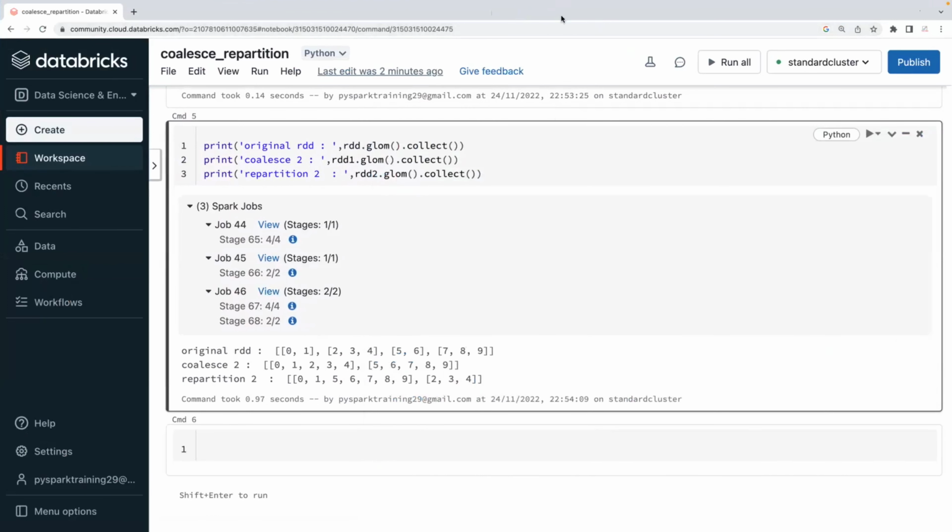Let's understand the difference again. Coalesce will adjust data in existing partitions. Coalesce won't shuffle any data. There is no shuffle write, shuffle read. You see this is a narrow transformation.